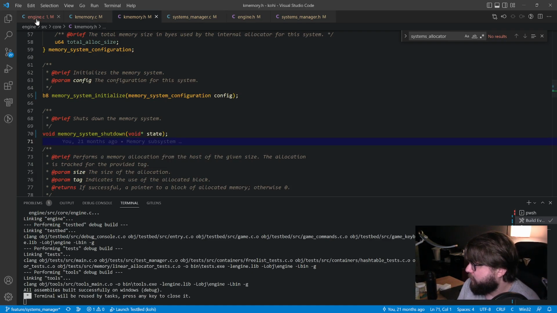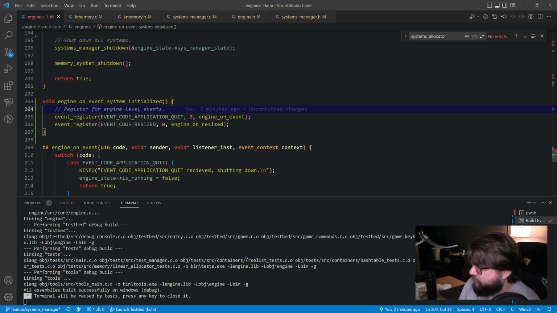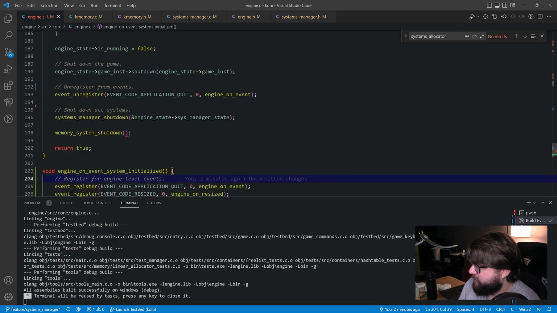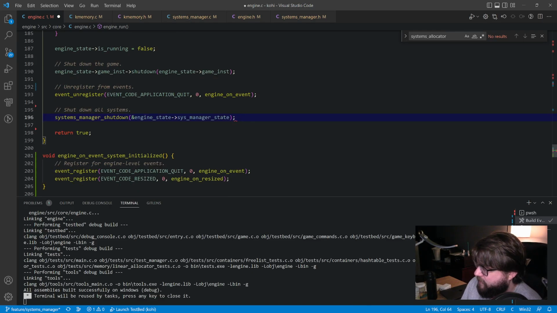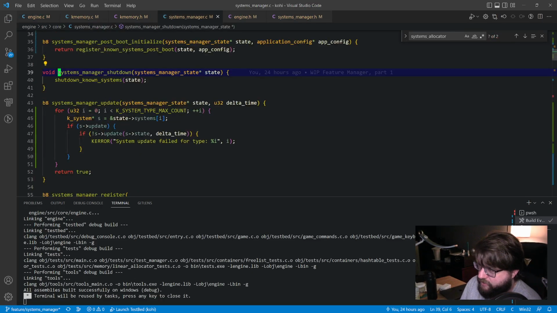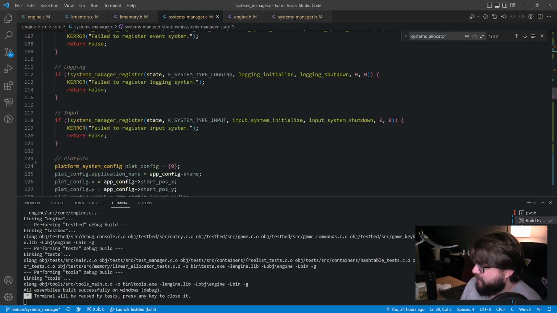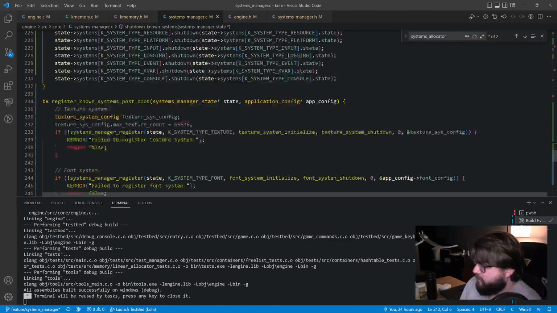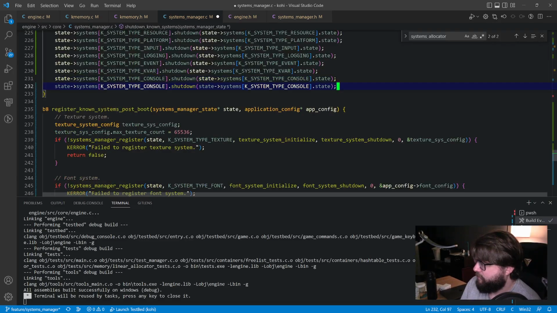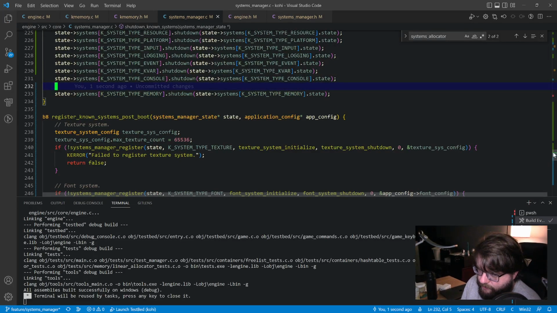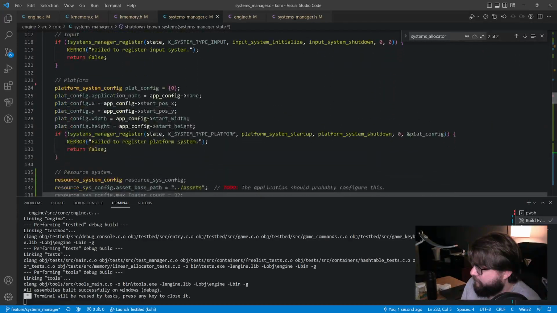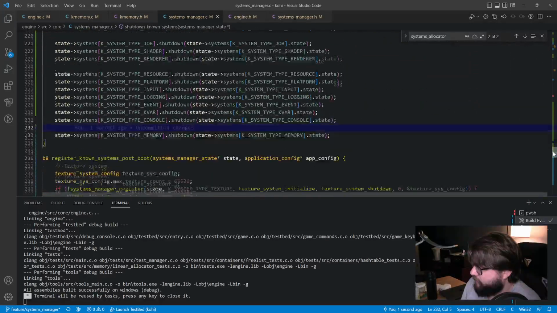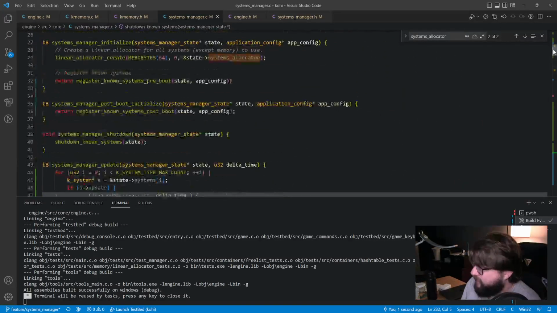Okay, so in engine, we have this, which I'm going to get rid of because we're going to handle that in Systems Manager Shutdown. So that is going to be the last thing that we actually shut down. So I'll come in here, case system type, memory, and shut that down. Which at that point should be fine.